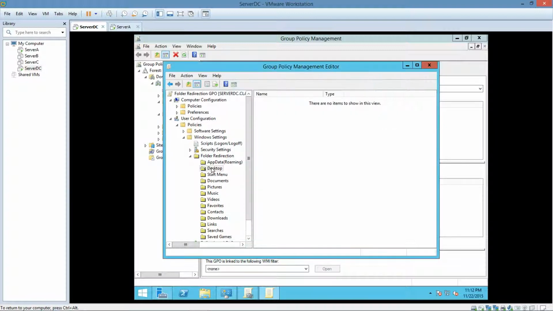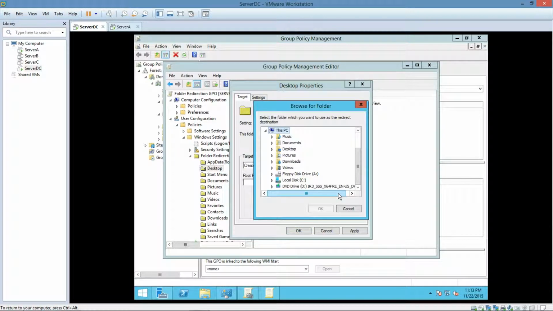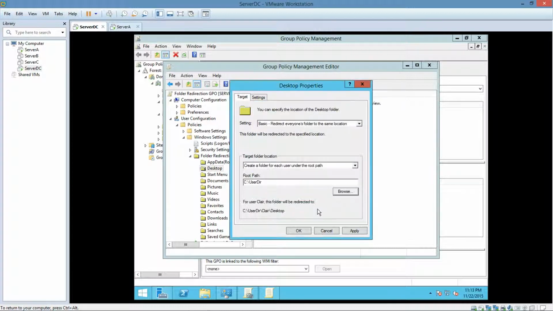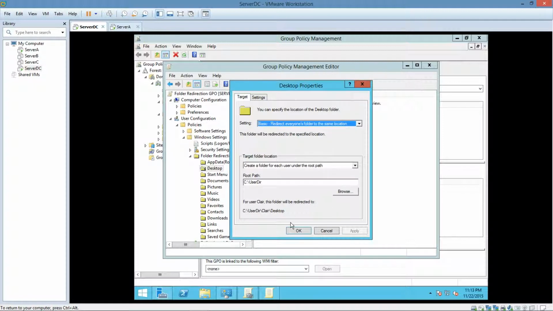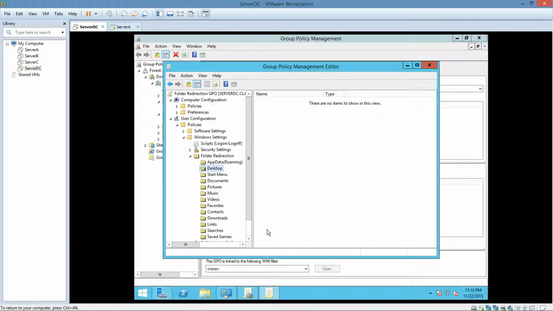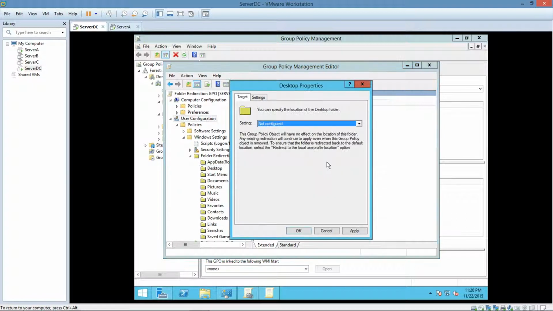And we're going to right click Desktop and go to Properties, and now we're going to click Browse, and go to the C drive and go to the User DIR folder and click OK, click Apply, and click Yes, and we're going to click OK. We're going to go to User Configuration and expand Policies and expand Windows Settings, and expand Folder Redirection, and right click Desktop, and now change the setting to Basic.